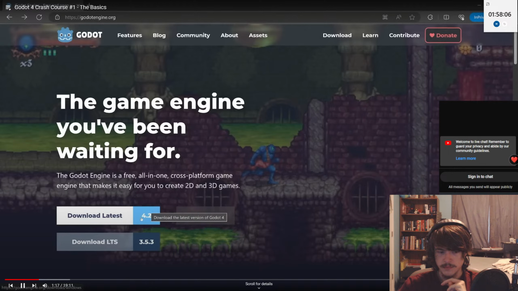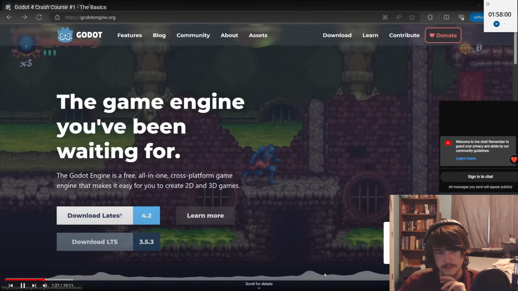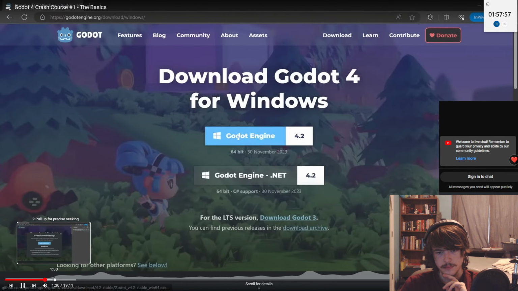So for the videos, I'm going to work in Godot 4.1.3. But it really doesn't matter. The differences are much more advanced and are not going to affect this tutorial whatsoever. So simply click on Download Latest, and then you should be getting this page, where Godot gives you the right version for your operating system. Godot is available for all the major ones, so Windows, macOS, and Linux are in there.